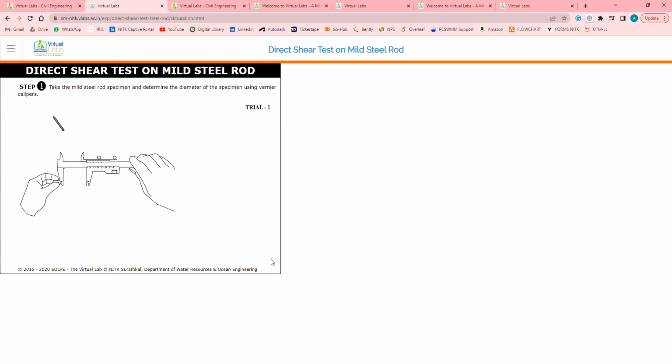Now even inside the simulator, you will be having guidelines which will tell you what you have to do in various steps in the simulation. Here we have a written guideline that tells we have to take the mild steel rod specimen and determine the diameter of the specimen using the vernier calipers.